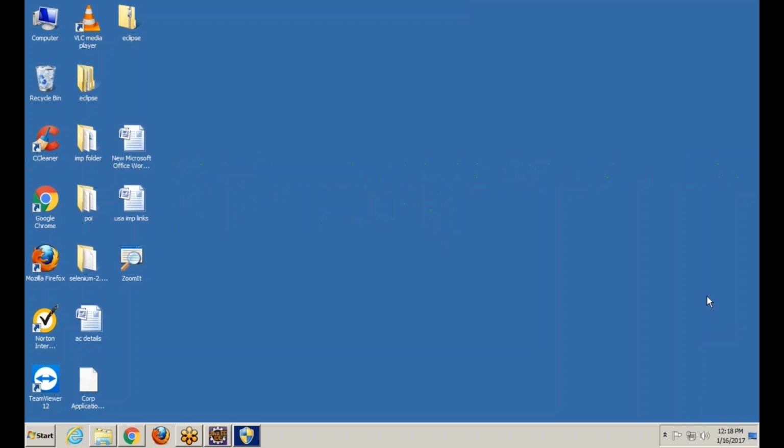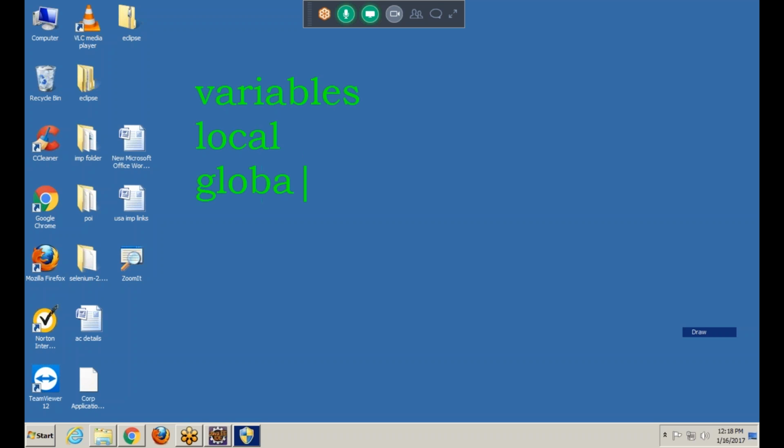Next, variables. There are two types of variables. One is local, second one is global. Local variables means within the function we can work; beyond the function it will not work. Within the function only it will work, beyond the function it will not work. So that is local variables.